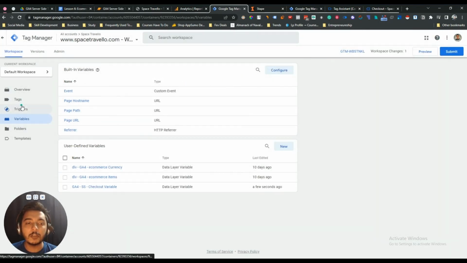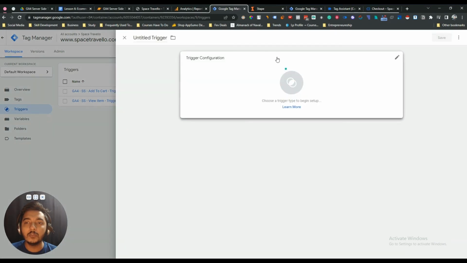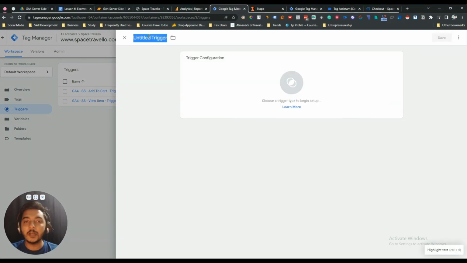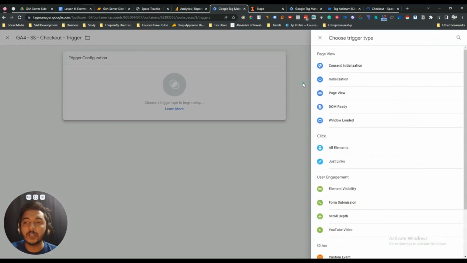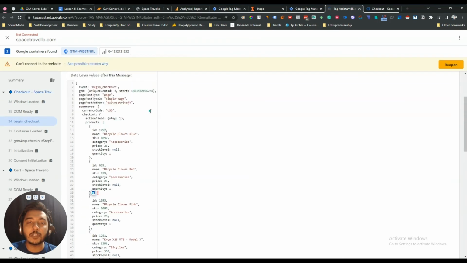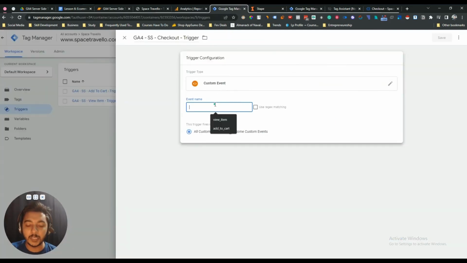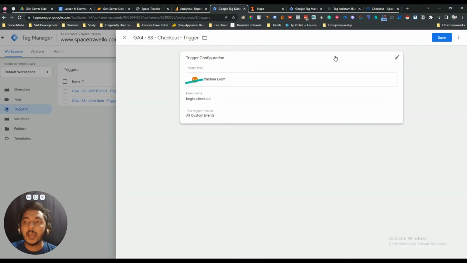Now we have to create one trigger. So if I go to this trigger section and then just click here on this new, and then give a name of this trigger. Let's say the name is GA4 server side checkout trigger. And then here we have to configure the trigger. Just click here trigger configuration, and we have to set up one custom event. Select the custom event, and here we have to give the event name. Now what is the name of the event here? See, the event name is begin checkout, right? So we have to copy it from here. Just copy this begin checkout, and then here just paste it. So our trigger has been created, and then save it.